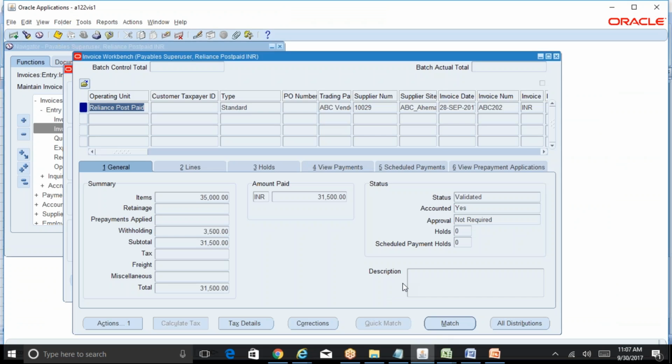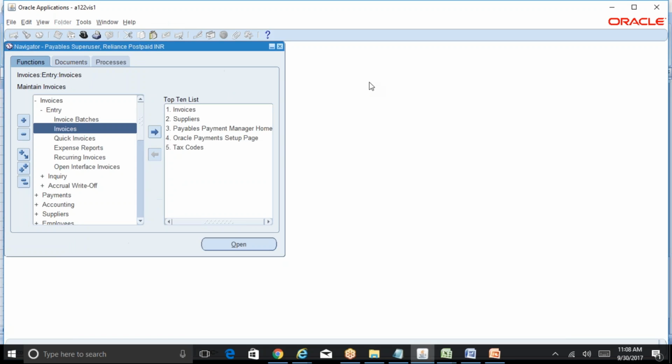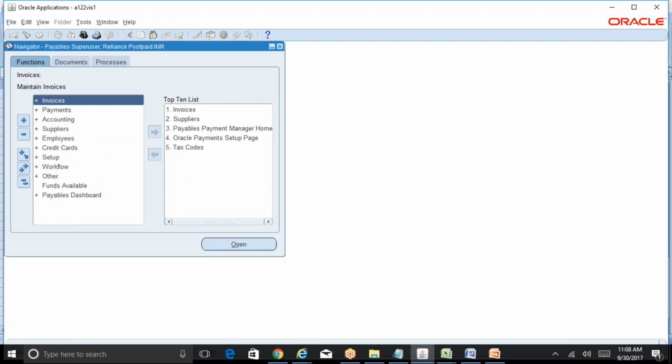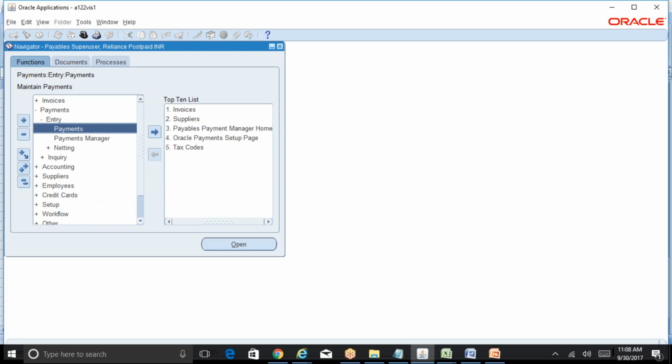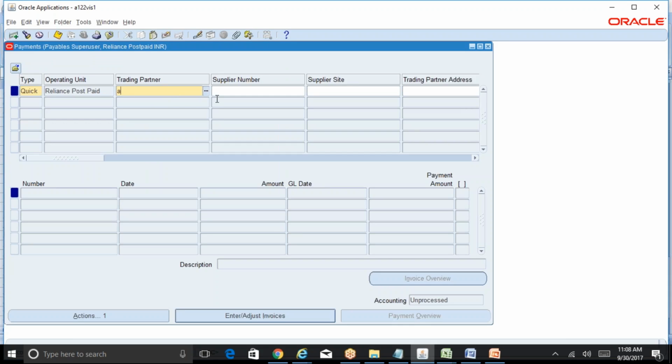Okay, so coming back to our payment, so this is how you can make the single payment. You picked up the invoice, clicked on actions, pay in full, and then you were able to make a payment of that particular invoice. So that is one way of doing a quick payment. Okay, and other way of doing a quick payment is, instead of bringing up the invoice, go to the payments, entry, payments, and enter the vendor for which you want to make the payment.